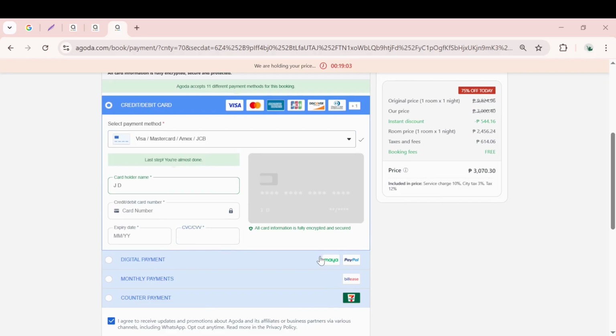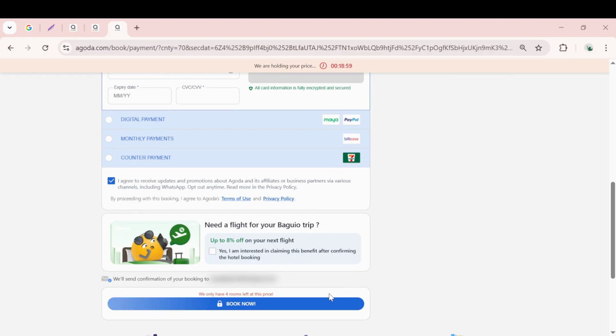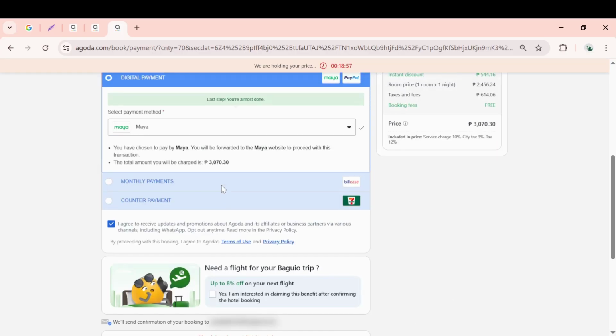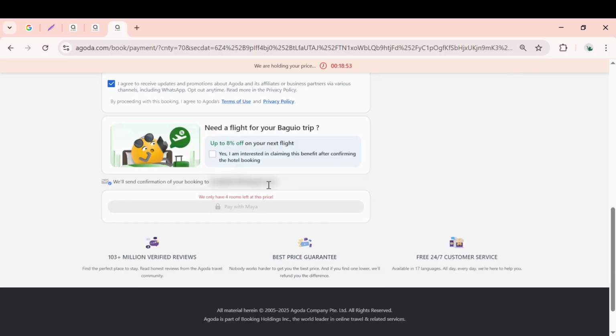Now, it's time for the last step, completing the booking. Once you've selected a non-credit card payment method, carefully submit your payment information in the designated fields. Double-check everything to ensure that your booking and payment details are correct, then proceed to confirm your reservation. And just like that, your booking is complete without the need for a credit card.